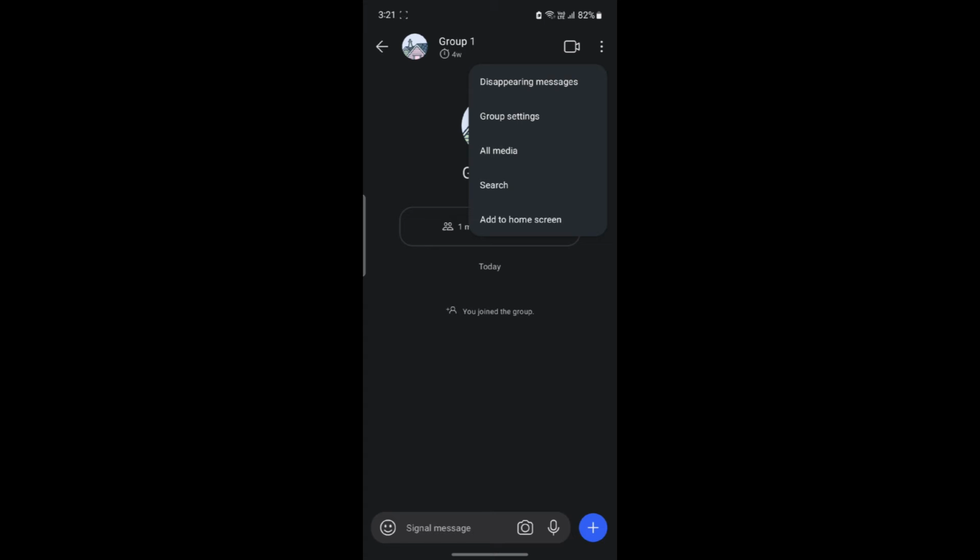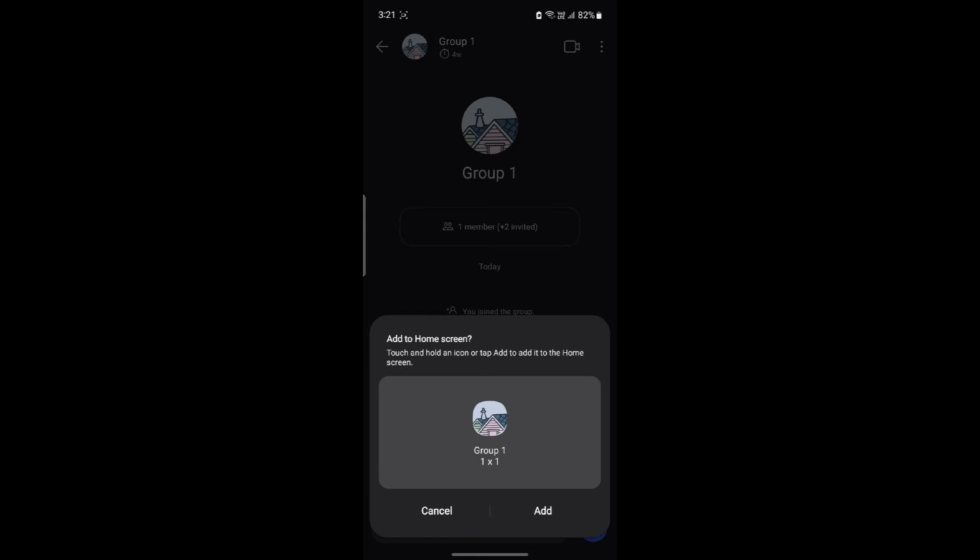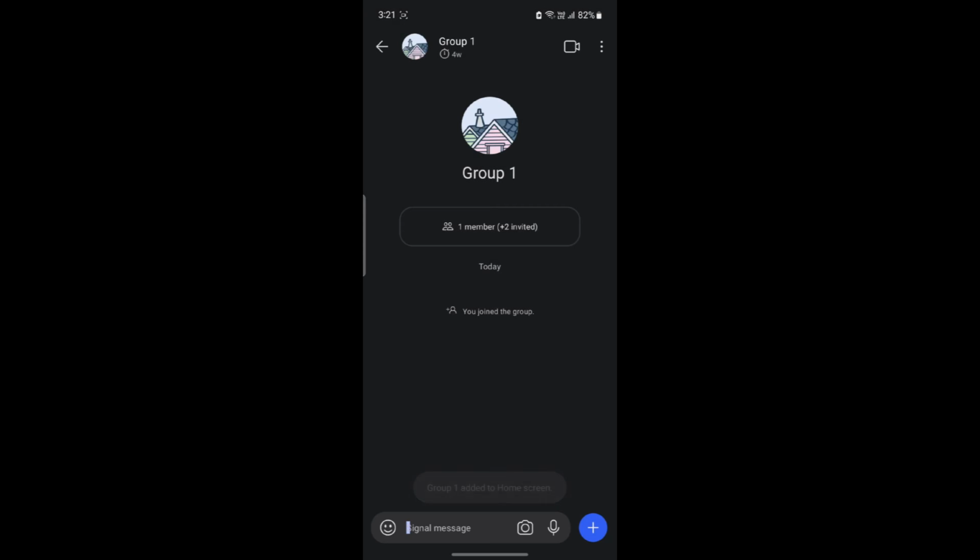If you want to add this group to the home screen, now you can click on the Add to Home Screen option and you can see the 1-into-1 group folder. So go ahead and tap on Add.